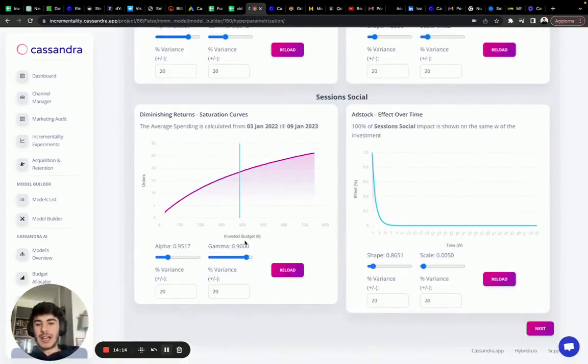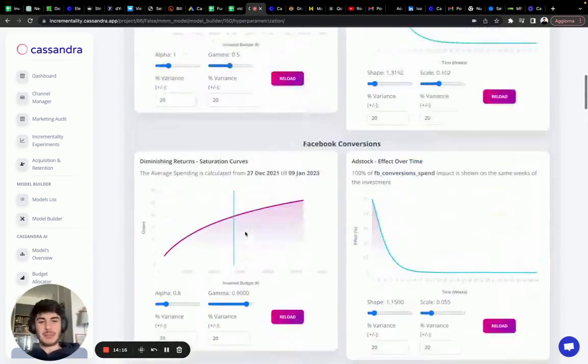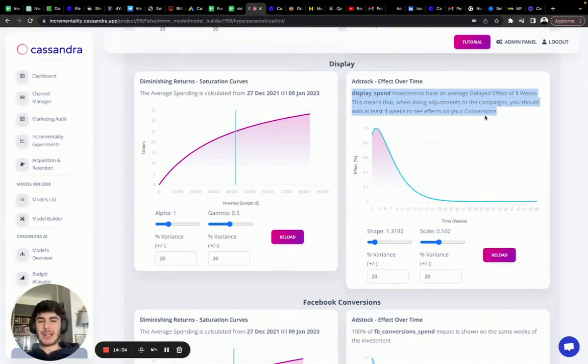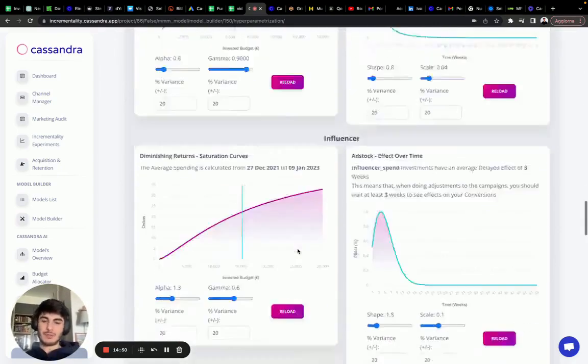So we defined all the upper parameters for each campaign type, in which on the left we have the diminishing returns, which describe the marginal utility of investing more money on that particular campaign type. And on the right side, we have the Adstock, which describes the effect over time of an investment. And here it can be explained really easily. Display spend, for example, has an average delayed effect of 1 week. This means when making adjustments in your campaign, you should wait at least 1 week to see the effect on your conversions. It describes the delayed effect of my investments on my sales.